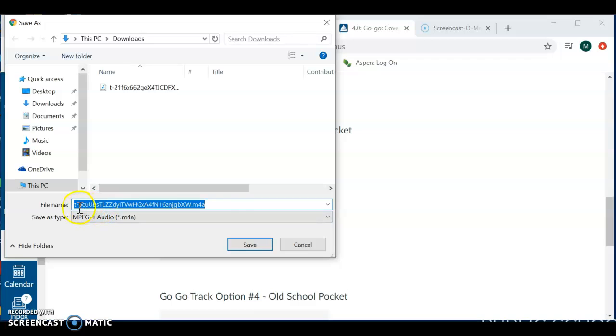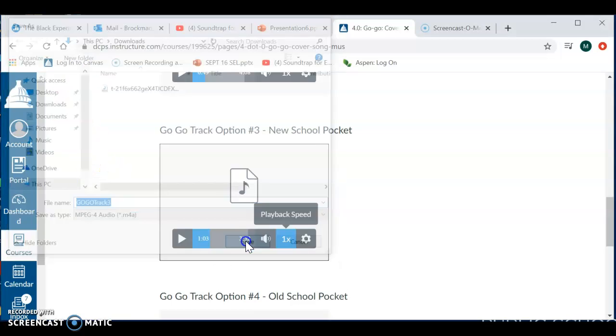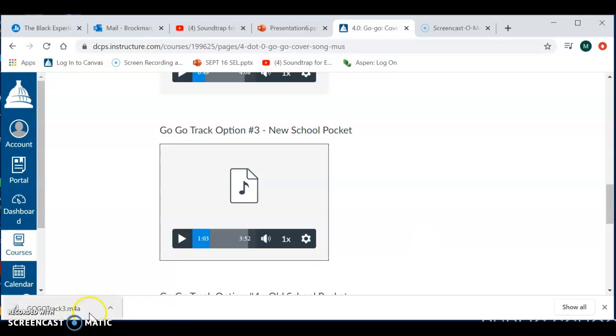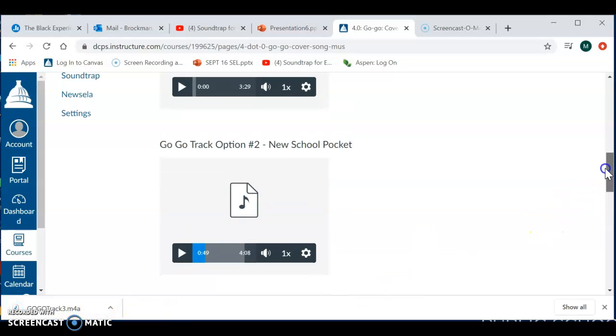It's going to have some weird name. You can keep that name or you can change it. For today's purposes, I'll change it. I'll just call it GoGoTrack 3. And then we're going to just save, make sure it's going to go in your downloads. Save. Okay, so GoGoTrack 3 is now saved.